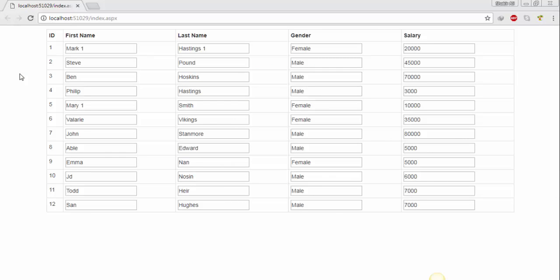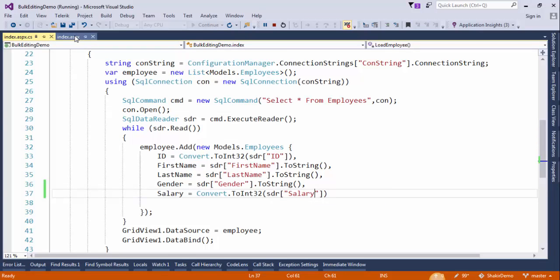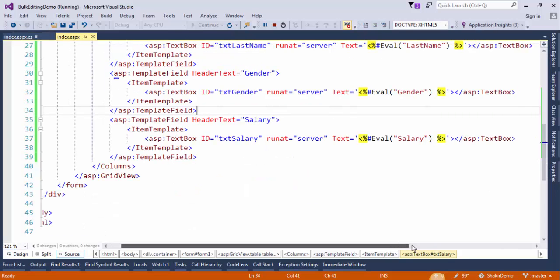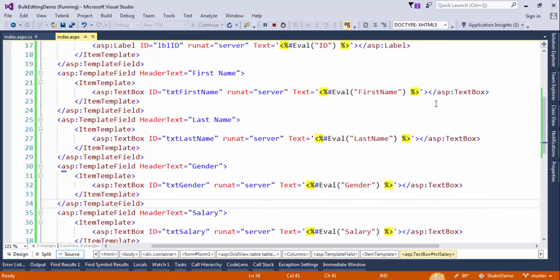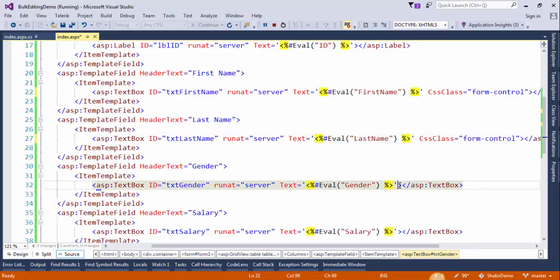Guys, we have successfully displayed the text boxes instead of labels, and for designing purposes I will apply bootstrap classes on the text boxes and create a button control to update records. Flip to Visual Studio. First add bootstrap classes. The CSS class will be form-control. Copy this line of code, paste it here, in the last name, gender, and then salary, right?